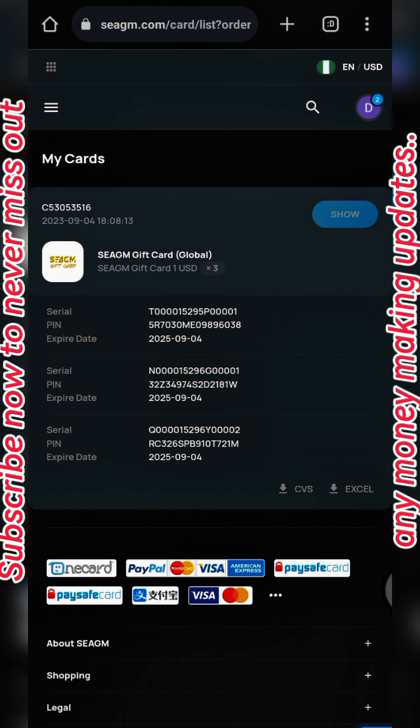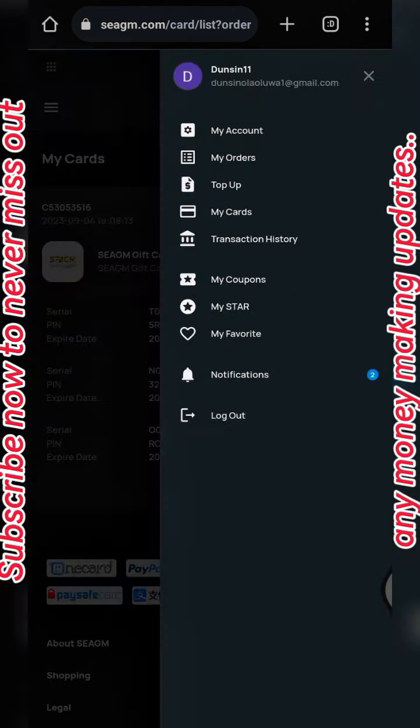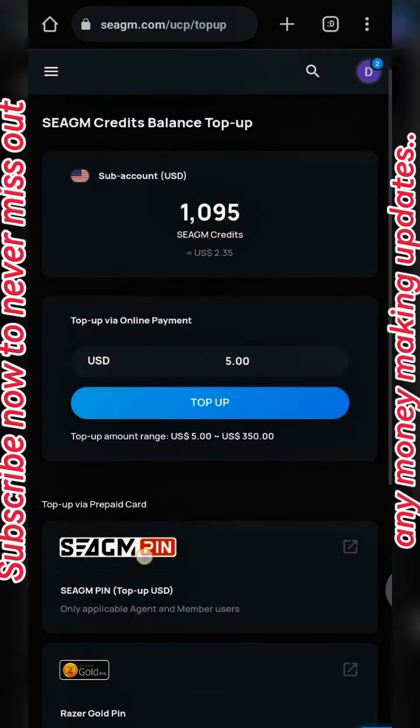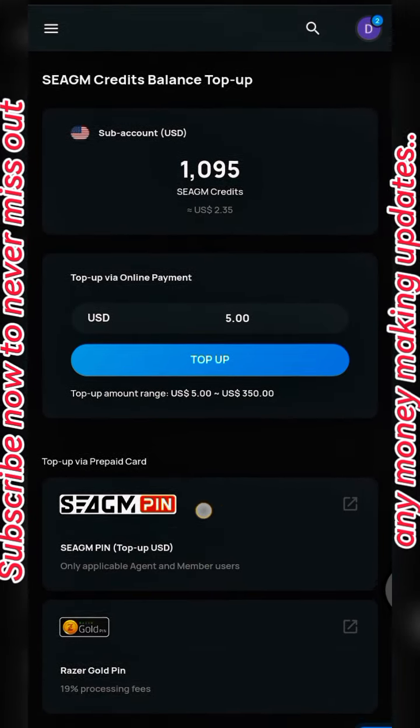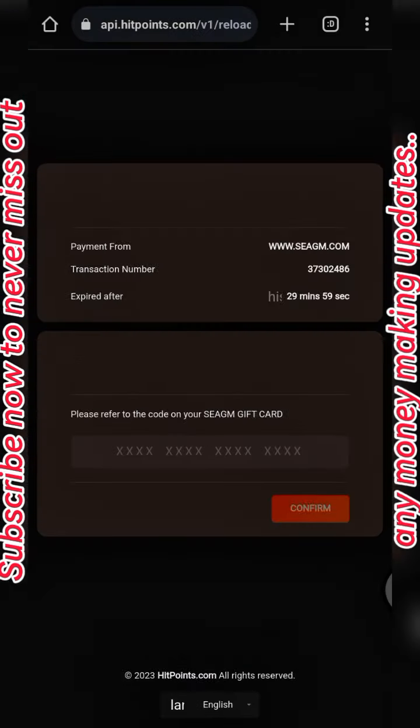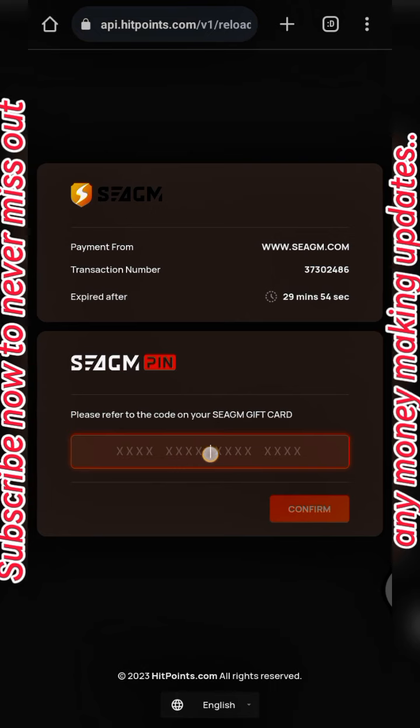Once you copy the pin, you come right here to this avatar. Let me click on that. Once you click on that, you click on top up right here. Then you click on this right here, which says CGM pin. Once you click on it, wait for it to load up. Once it loads up, you paste your CGM pin right here.